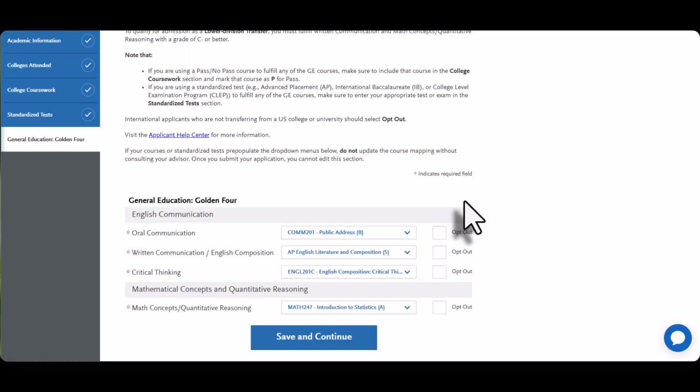Please note that if you're using an AP exam to meet one of the Golden 4 requirements, you do so by way of entering in the test score itself in the standardized test section. Don't enter in the course that that school gave you credit for by way of your exam score. If you didn't actually take the class, we don't want the class entered. So you want to do either a course that you have taken and have a grade for, or your AP exam score or IB or CLEP. We don't want a class that you got credit for that you didn't actually take.